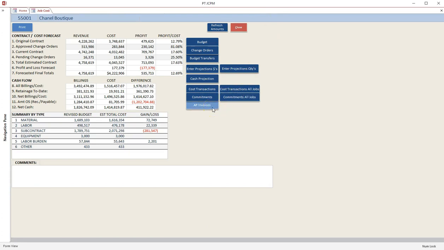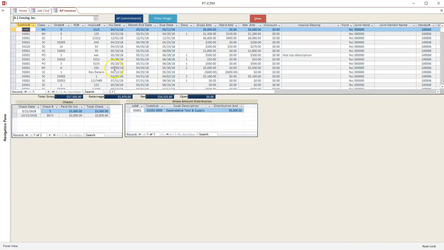Select the AP Invoices tile to view invoices specific to a vendor. This section will display all invoices regardless of the job. The information may then be filtered to a specific job, time period, or any other criteria needed. View the commitments associated with the invoice, along with invoice images. This information is read-only, and any changes must be done through the accounting module.